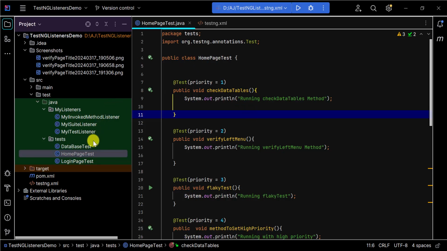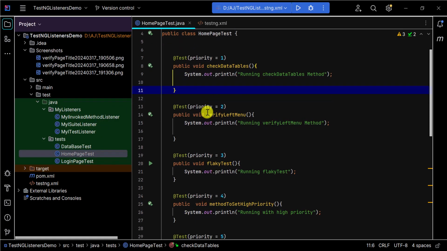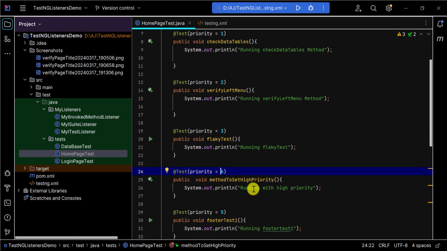So let's say we have this homepage test class containing different TestNG methods. First, let's see how we can change the priority of a TestNG method. For this method, the method to set high priority, currently it has priority equal to 4. We will try to change this priority at runtime using that listener.